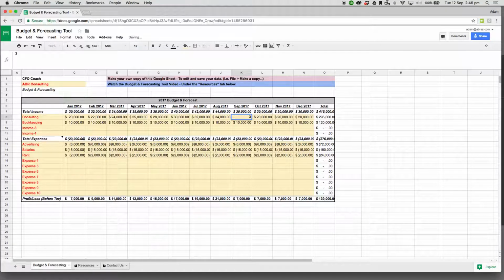So I'm just going to do a couple of them just to show you how it works. And then the end of the year became really big, which is great. And there it is. So that's for my consulting, and you'll see it will just automatically adjust everything else as we go, which is what we're trying to do.